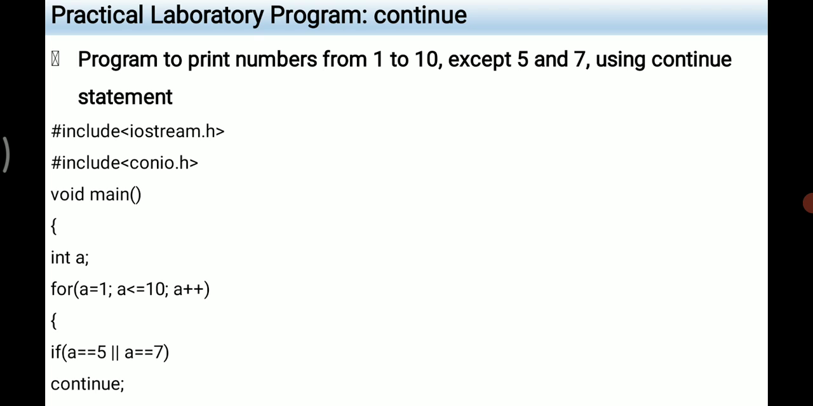So when you use the continue statement inside looping statements, your control doesn't come out of the loop. Instead, it skips the remaining statements and transfers to the beginning of the loop, and continues with the next iteration of the loop.